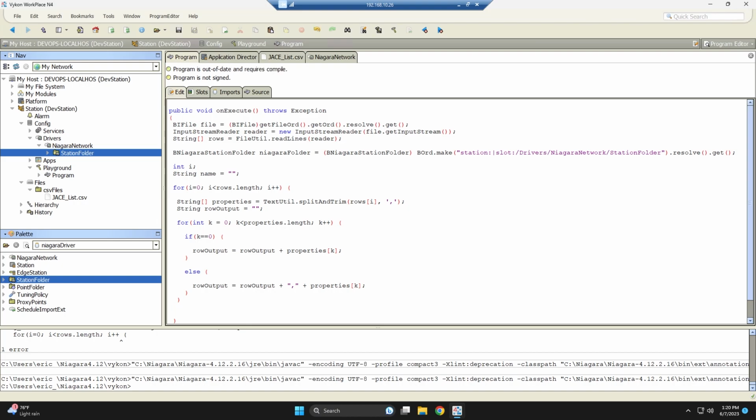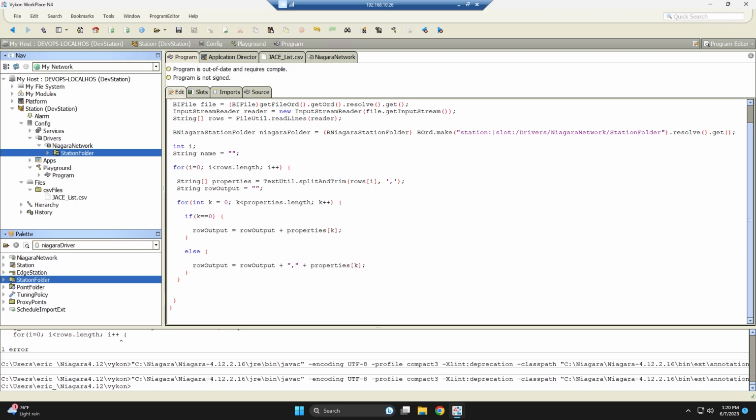So now we got to start figuring out our start and stop points for the IP address or the name in our row. So we're going to create an integer. Let's call it start. Row output dot index of.